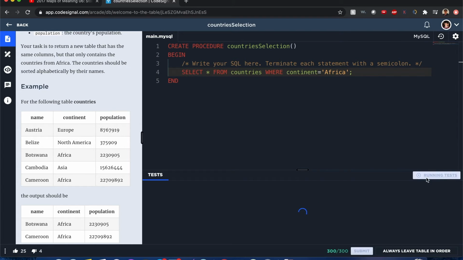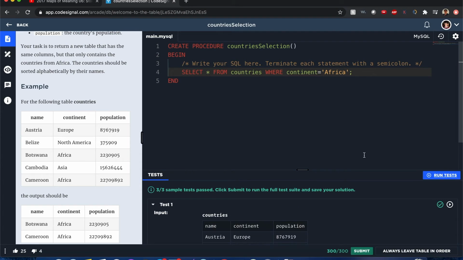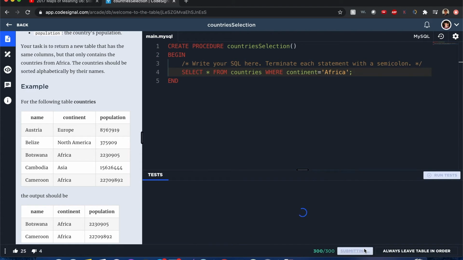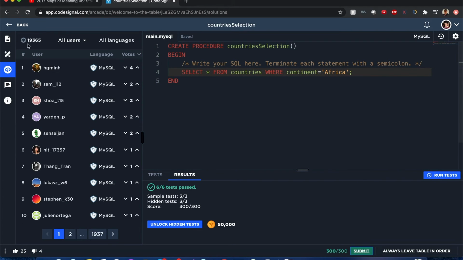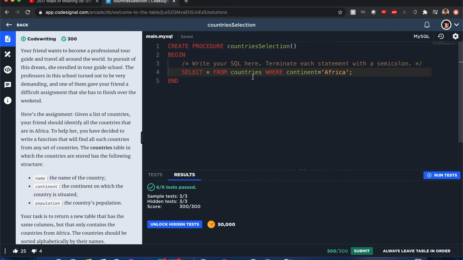And when I run tests, it should pass. Unless it's supposed to be double quotes. Okay, good. Hit submit. Awesome. All right guys, I hope this helps you.